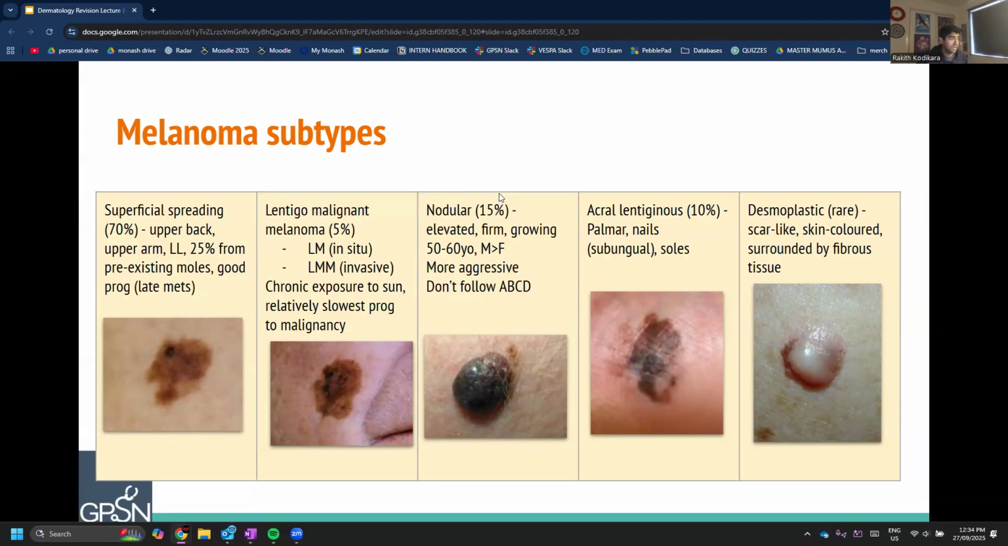Now, nodular, in 15% of our cases, is where the lesion itself is elevated and rapidly growing. So these are going to be more aggressive. It's a bit harder to follow the ABCDE assessment of it, but these are really concerning. And then we've got acral lentiginous. I think that's how you say it. Anyway, the areas that these affect are going to be like your palms, on the nails themselves, which is subungual, and then on the soles of your feet as well. So a bit atypical. But these are also not as concerning as, say, nodular is. There's also desmoplastic, which is a bit rare to see.